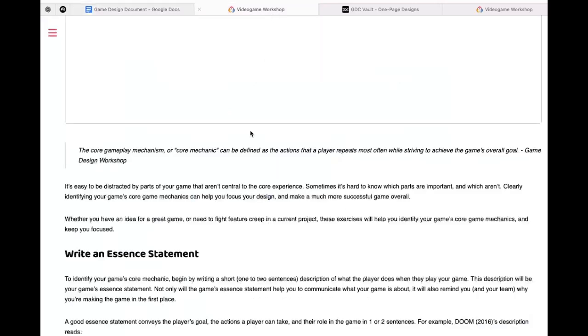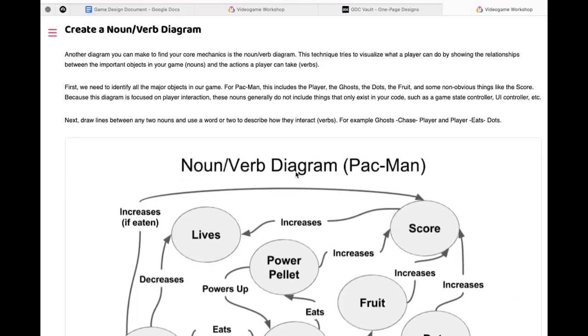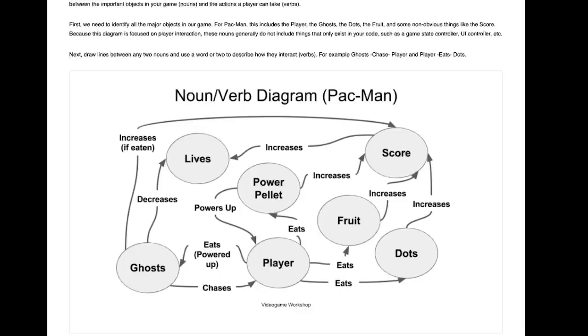So let's go back here. The way you can do it is create a noun-verb diagram. Regarding the game mechanics, you can think about using a diagram like this, called a noun-verb diagram. Here is the example of Pac-Man.